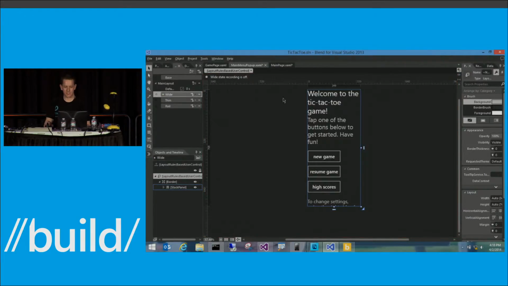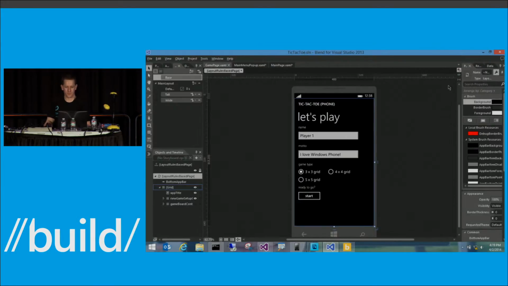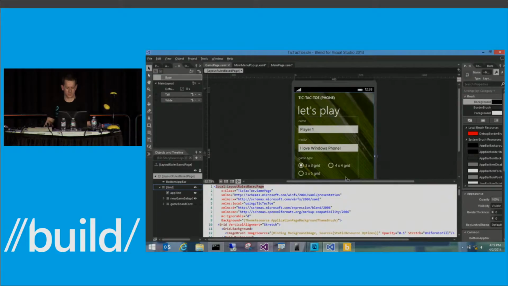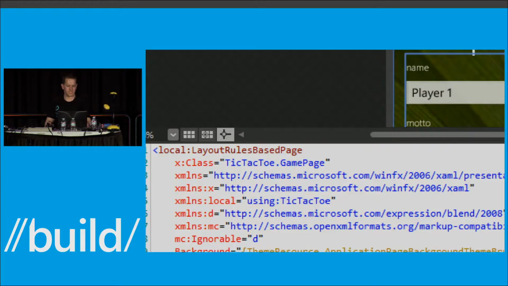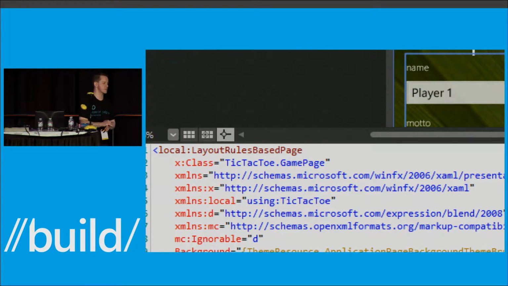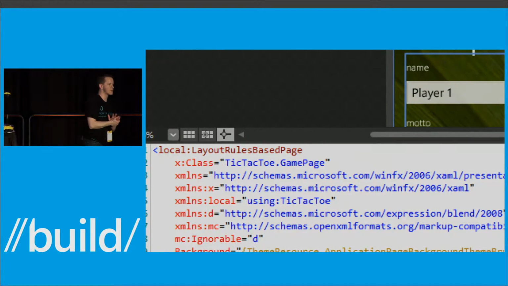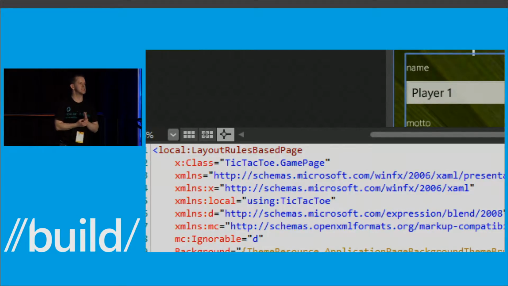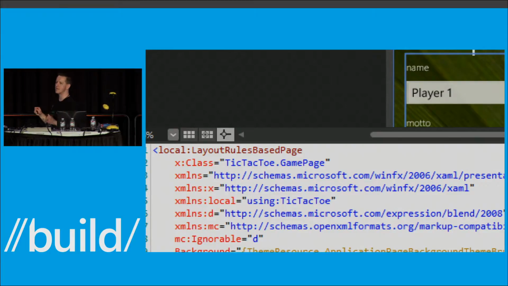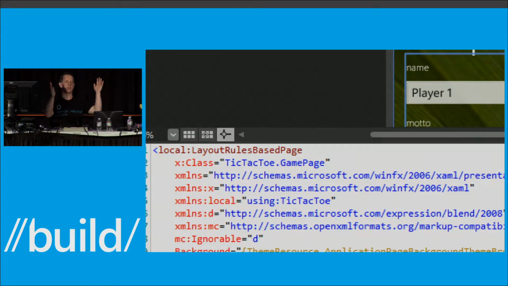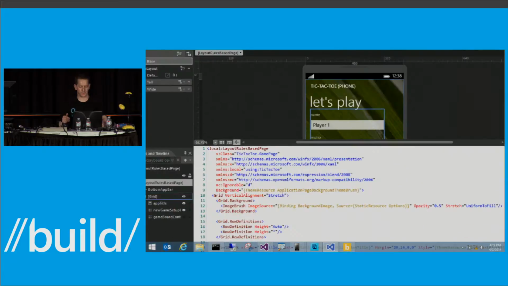And to do that, I am using a little helper I wrote called layout rules-based page, or layout rules-based user control. This is not rocket science. All this control really does is it's an easy way of mapping available width or available shape to a particular visual state that I switch to. So there is a little bit of code behind here, but it's not magic. It just says, given a particular size, what visual state should I move to?